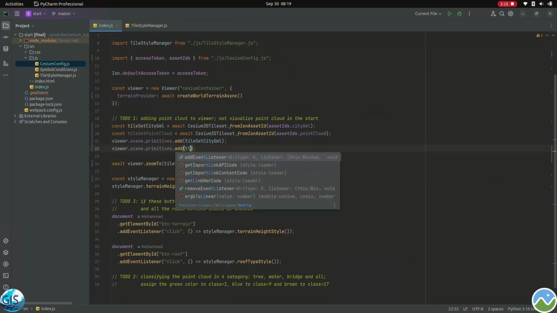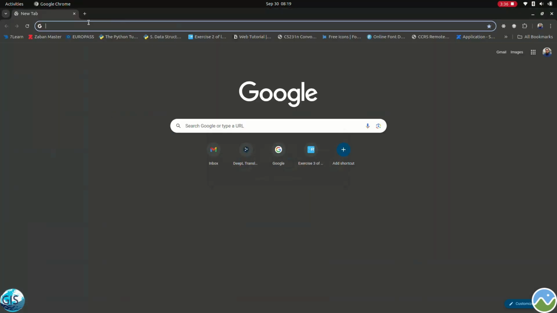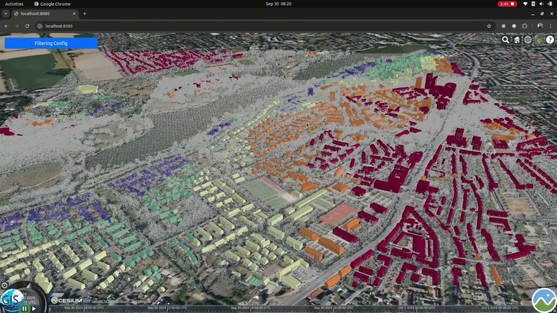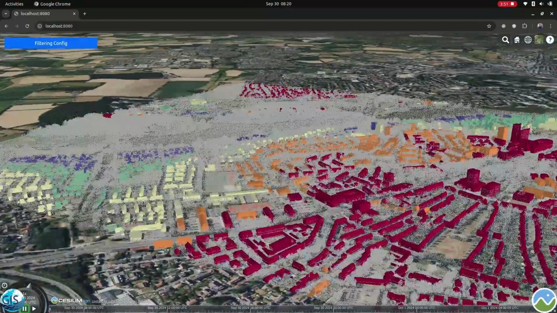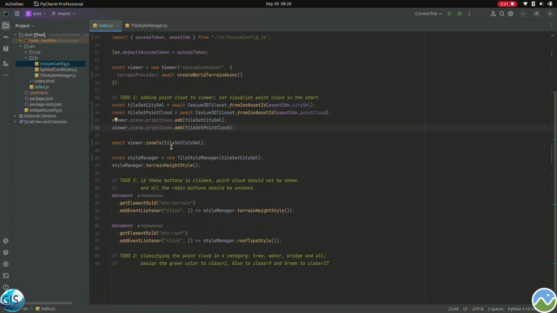So localhost 8080. So perfect. You can see this is the exact simulation, and visualization as we have in the Cesium ion. So I don't need it. Because I'm recording, I should close it because it takes a lot of resources from my PC. Okay. After that, we have already mentioned that we do not visualize the point cloud at the start. It is again easy. Tile set point cloud dot show equal to false. Perfect.